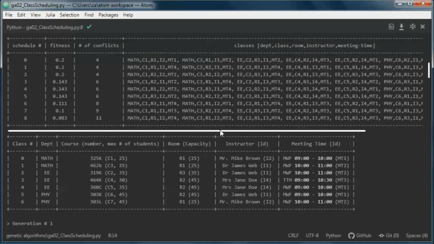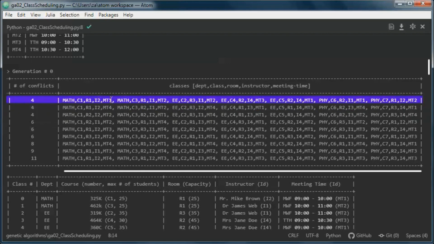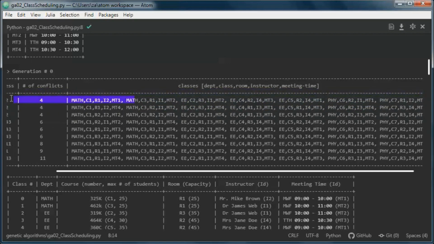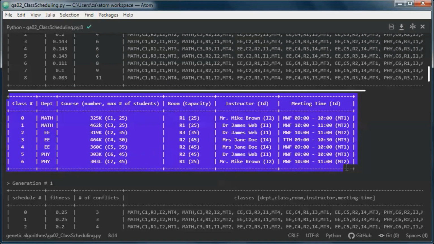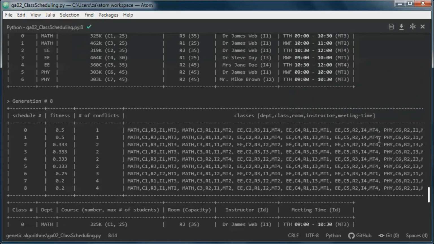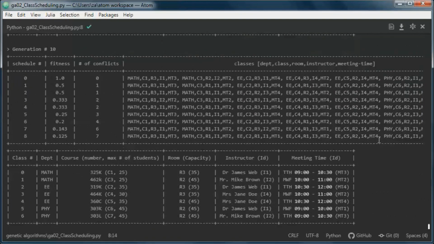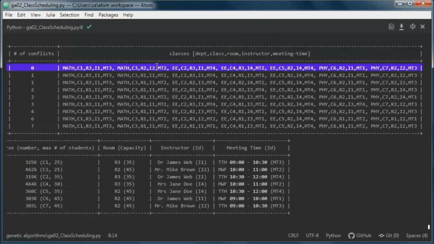So here we started from generation 0, where the fittest schedule had 4 conflicts. And this is a table representation of that fittest schedule. And we went to generation 10, where we found this fittest schedule with 0 conflicts.